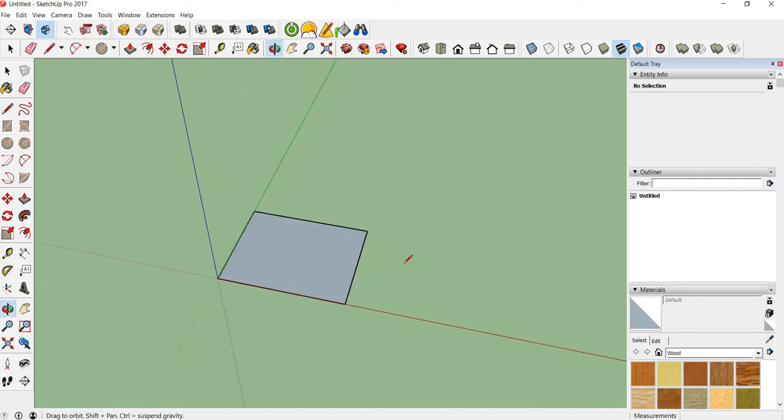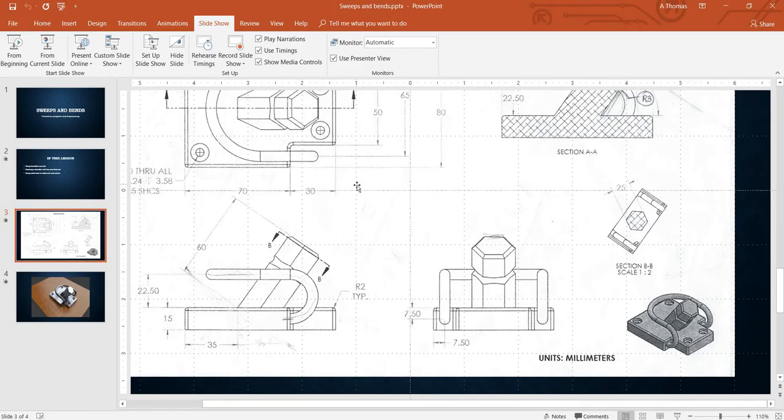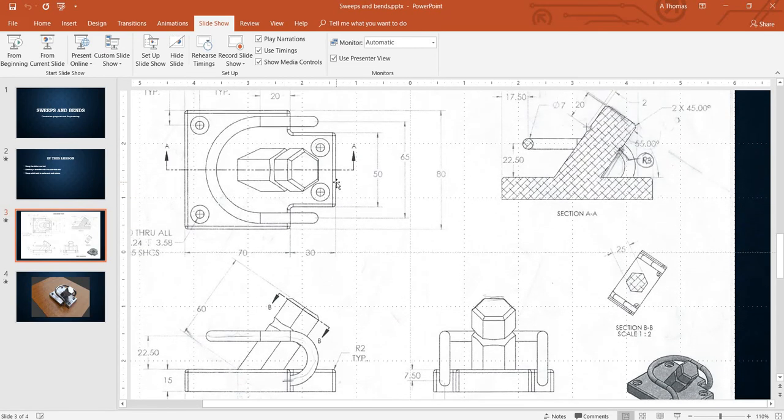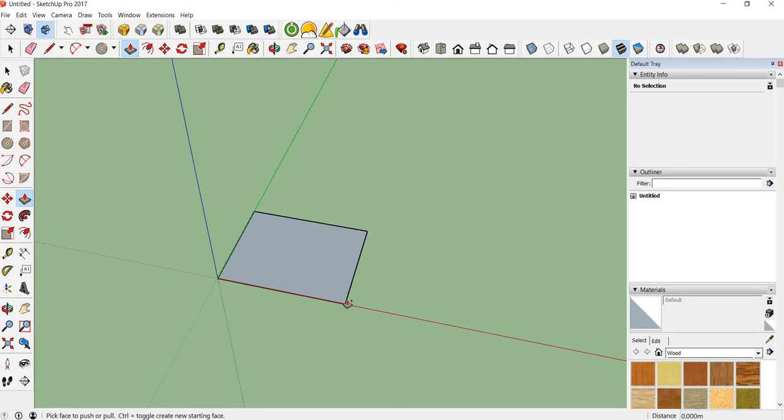Okay, so now we've got that. It's 15 millimeters thick. And then we're going to make these little notches that are 30. We could have drawn this whole profile. In fact, you know what? Let's just do that. So we're going to go 70, and then we need to go 50. So 80 minus 50 is 30, so these are 15 and 15. Okay, perfect.